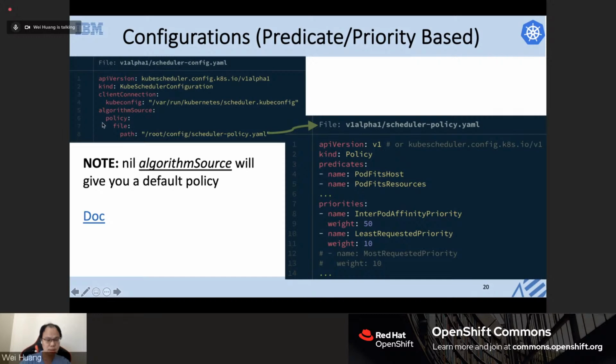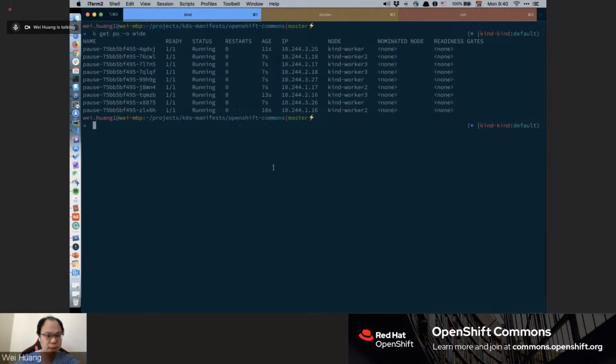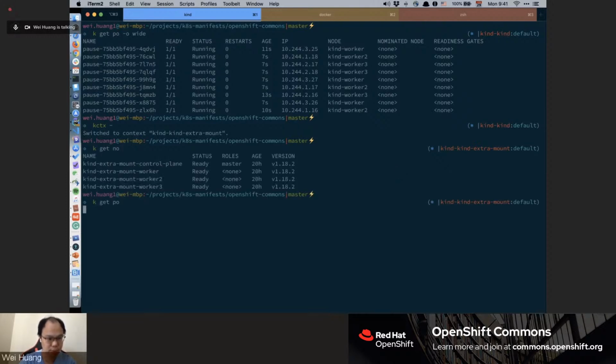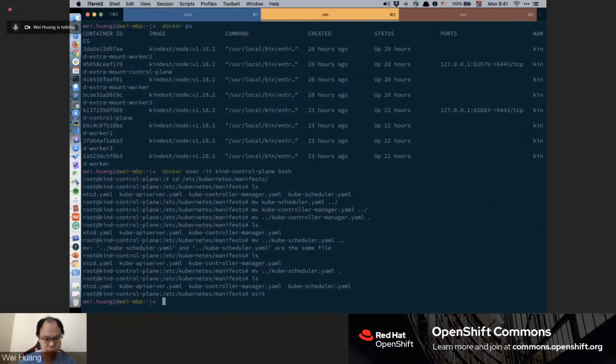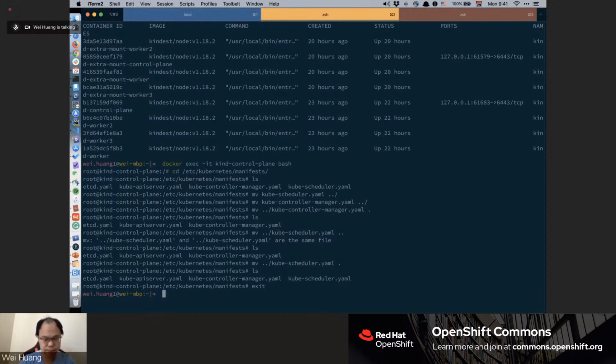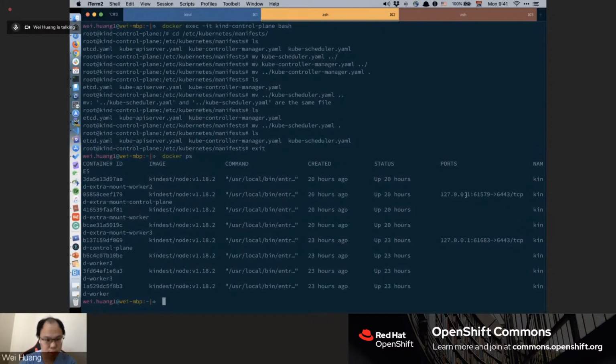I think this must be the demo. How much time do I have left? 20 minutes. I will try to use 10 minutes to do the demos. Okay, I have 2 clusters. Let me change to another one. Yes, I have 3 nodes. Right now, I'm going to another cluster's control plane.